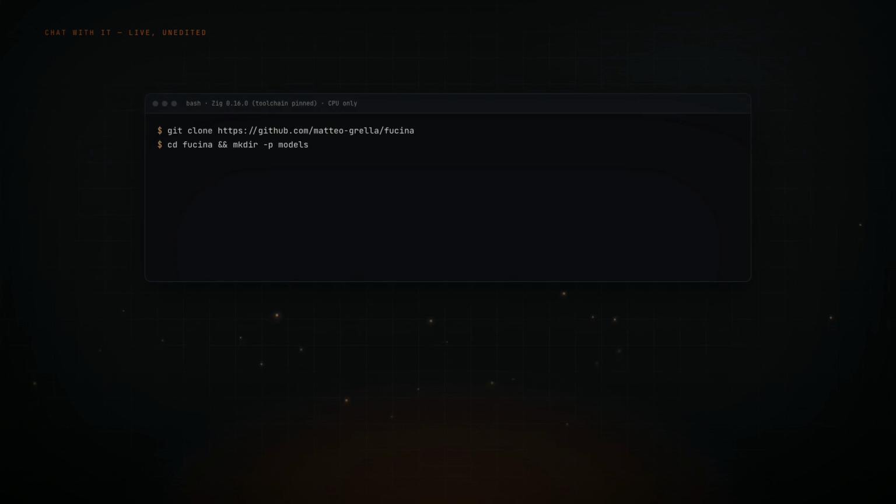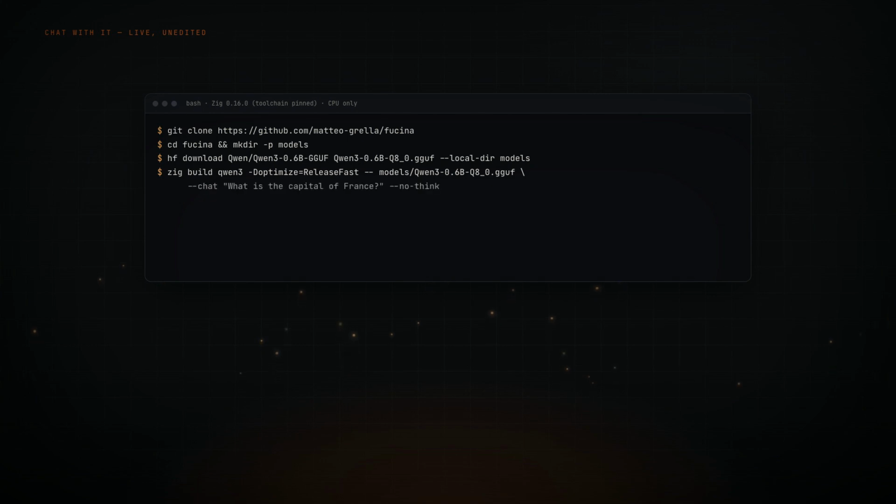Time to hear it talk. 3 steps straight from the README. Clone, download Qwen3 0.6B in Q8_0, chat. Release-fast is not optional in spirit. Debug builds run 10 to 50 times slower.